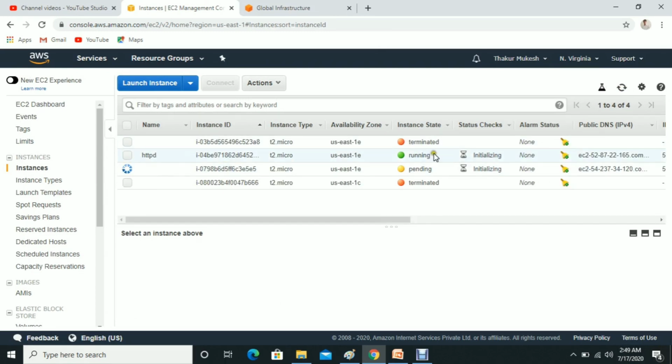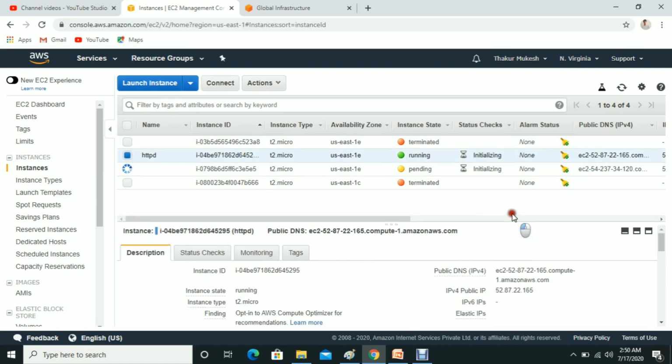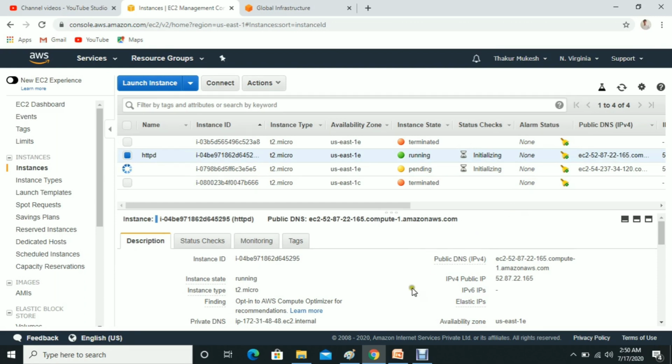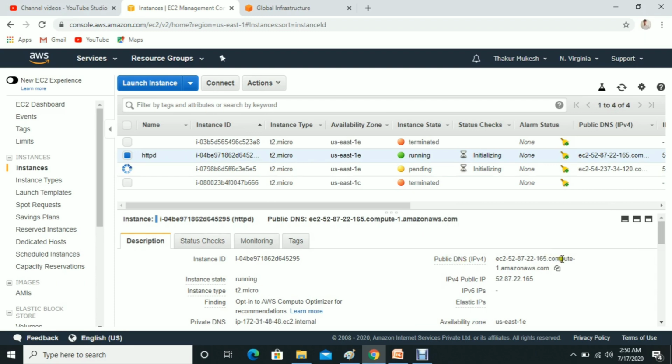HTTPD, you can see this instance is running. Okay, so let me explain a few options here. You can see this is about the HTTPD instance. It's showing the instance ID, and this is your public DNS. If you want to use a URL, I'm going to use this URL once I install the HTTPD service.